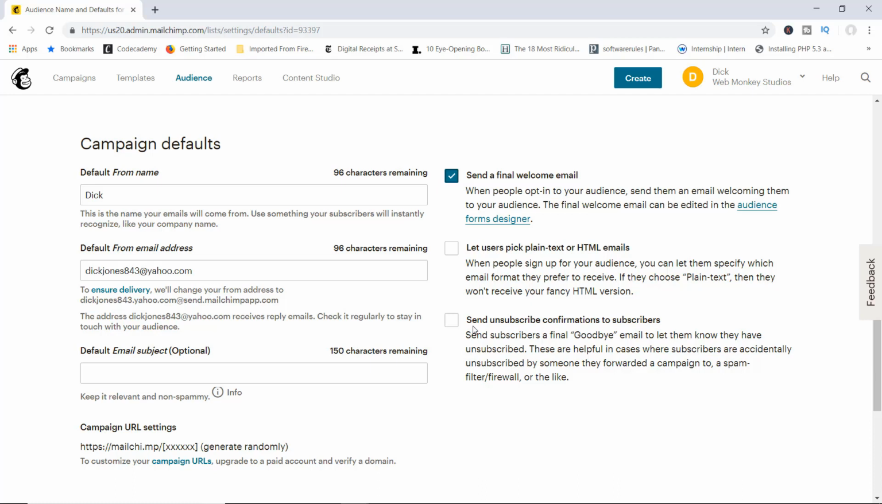Over here, I would strongly recommend that you check this box where you can send an unsubscribe confirmation to subscribers. So basically, whenever anyone unsubscribes from your list, you can send them an email saying, oh, I'm so sorry to see you go. Please don't go, stay, stuff like that. And actually, sometimes you have people who unsubscribe mistakenly. So you can prevent that from happening by checking this box right here.